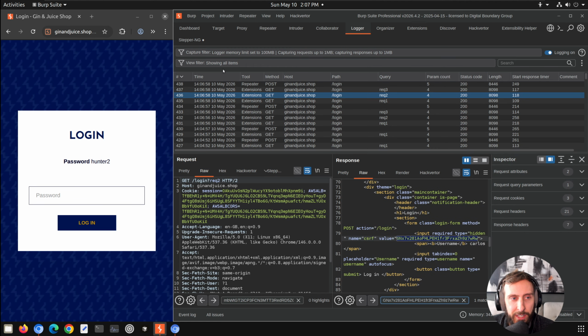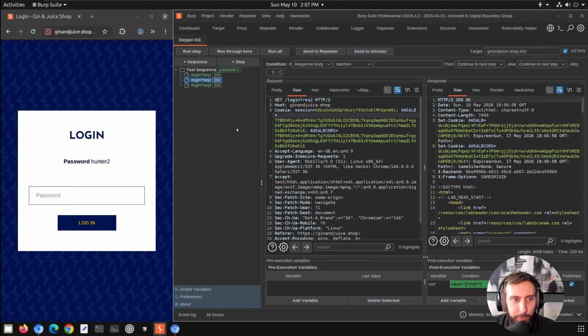If I look for it, it's quite straightforward. You don't really have to do this in this scenario. I'm just using this to illustrate some of the capabilities within Stepper NG. So let's look at those capabilities now.